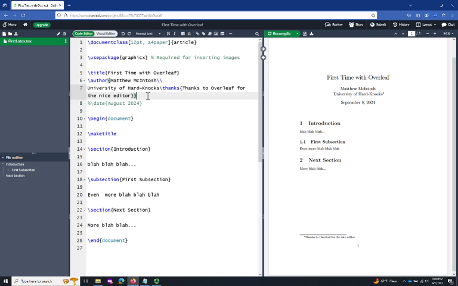Now the date, if you comment it out or don't put one, it renders the current date that you're rendering the document. You can always add this and then add a date, and so I'm going Control Enter to compile it, and it puts in whatever I want here.